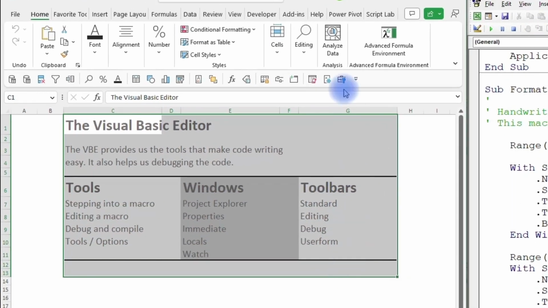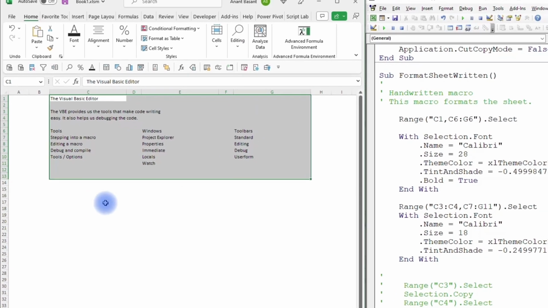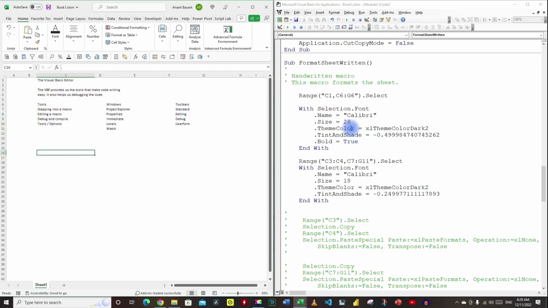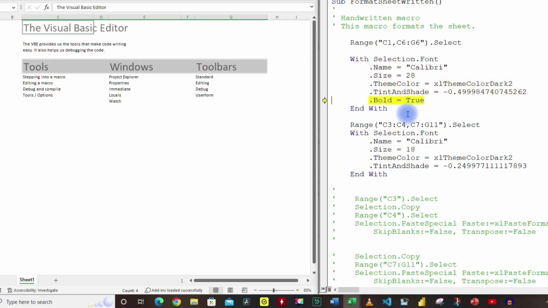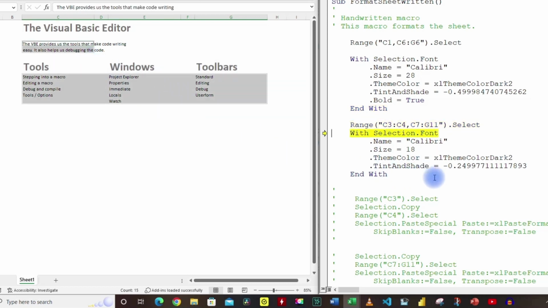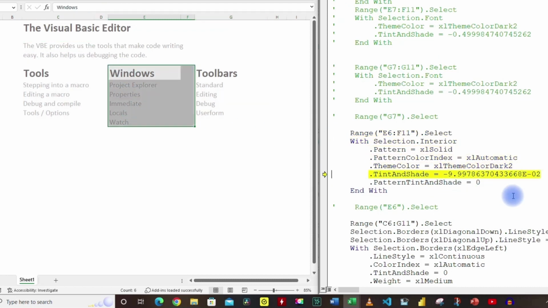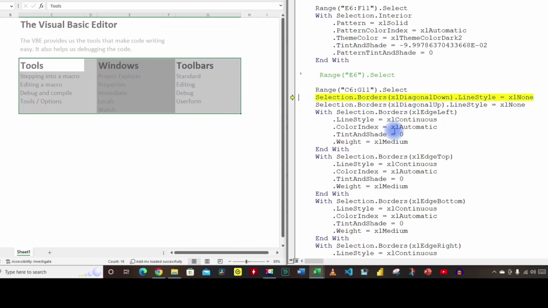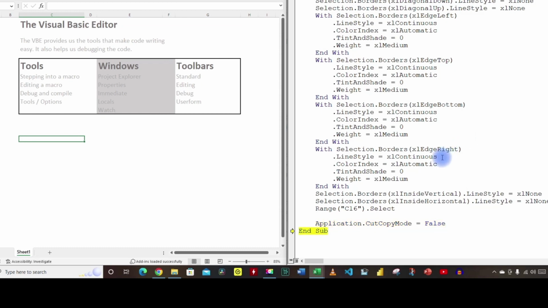We will clear the format, go to Home, Editing, Clear, and Clear Formats, and then let us step through this code and see how it works. So it selects C1, C6 to G6, all these lines, and changes the font and does all that in one go. Then it selects all these lines and changes the font to this color and then it selects this area and changes the interior, and then it changes the border of this area. So it clears the border first and then applies it, and then selects C16 and then clears the copy buffer and ends.